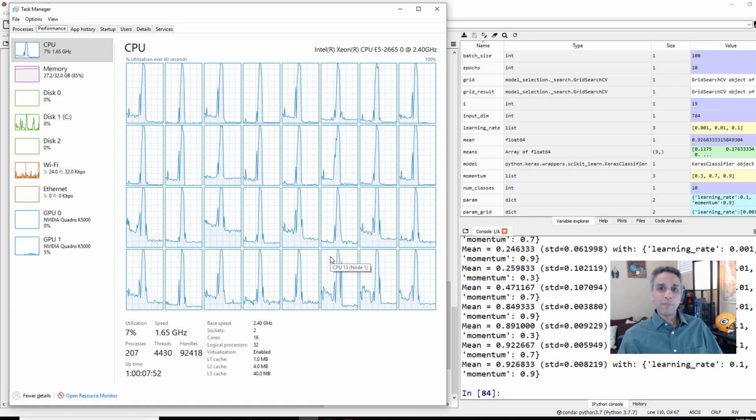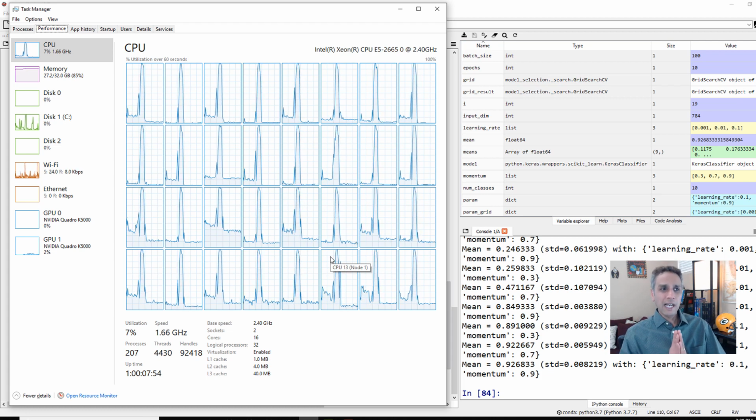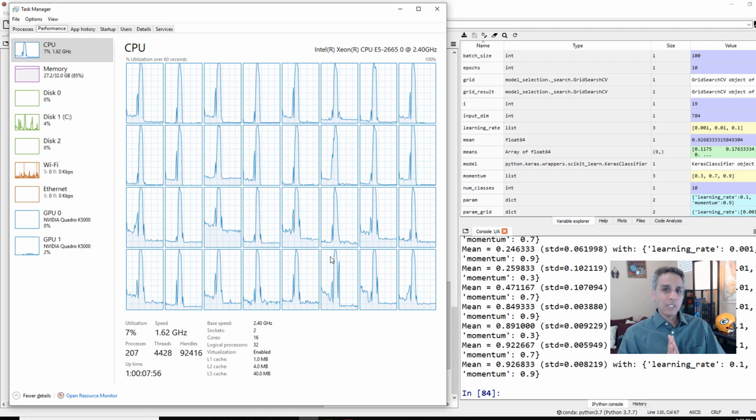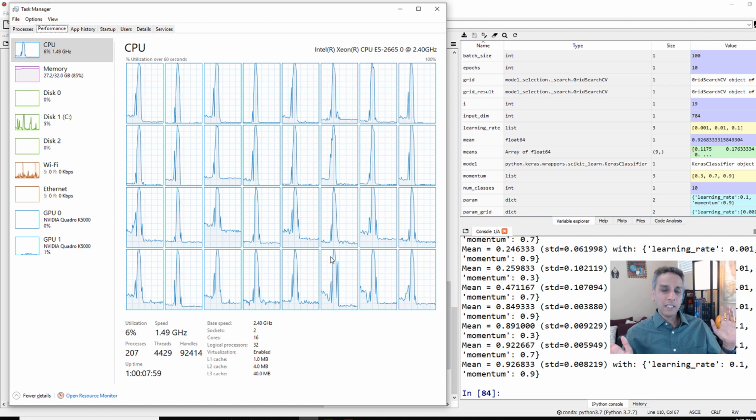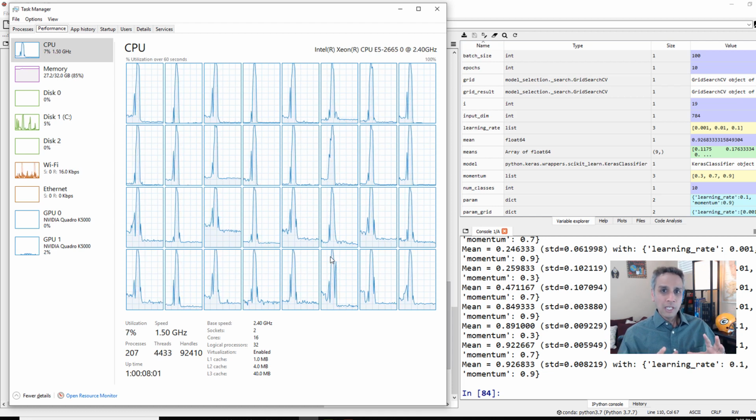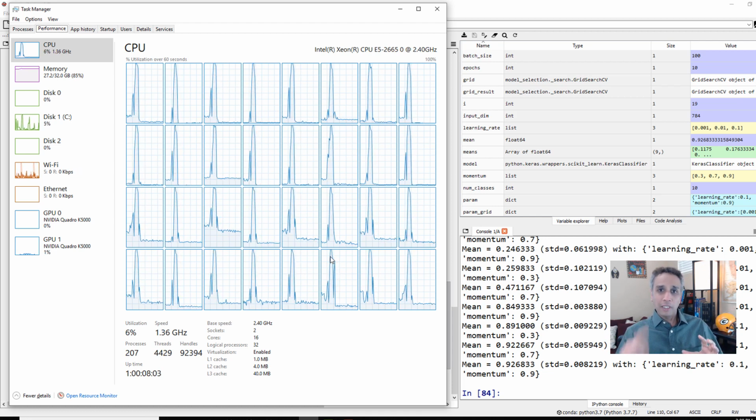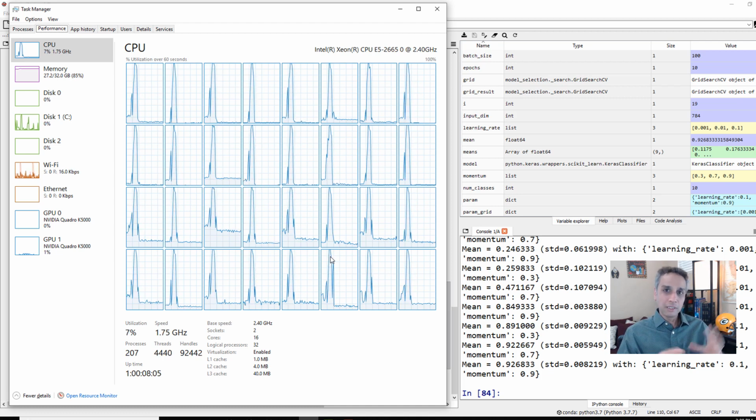So anyway, this is the warning: do not put minus one, because it takes all of your CPUs and sometimes it doesn't even give you the mouse movement to stop it. You have to hard stop, and that's not good.